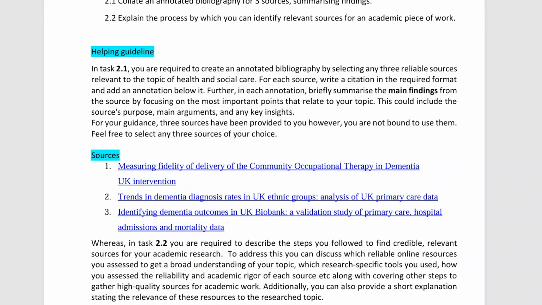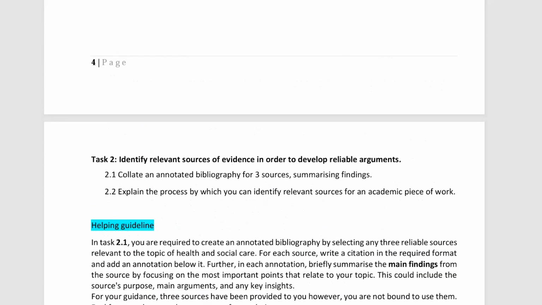And further, for your annotation in the second part of the assessment criteria, you also have to provide the findings. In these findings, you need to discuss what the main points the author was making, and what information you found most significant to your understanding of health and social care. So this is how you meet the requirement of assessment criteria 2.1, by creating the annotated bibliography of any of the 3 sources and providing the findings of the sources as well.